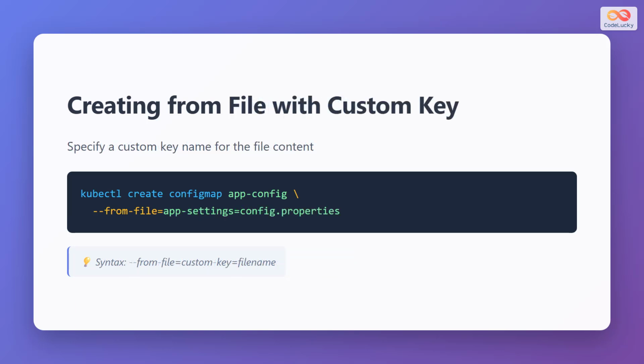Sometimes you need more control over the key names in your config map. Instead of using the file name as the key, you can specify a custom key name. The syntax is from file equals custom key name equals file name. In this example, we're creating a key called app settings from the config.properties file. This gives you flexibility in how you organize and reference your configuration data within the config map.